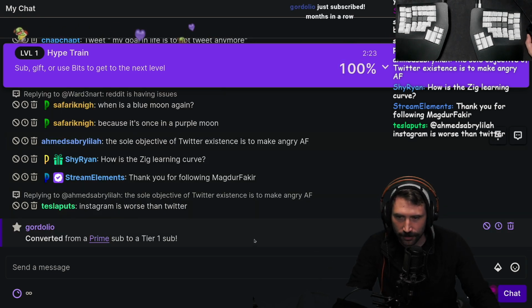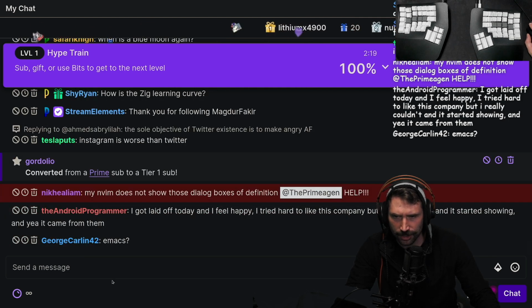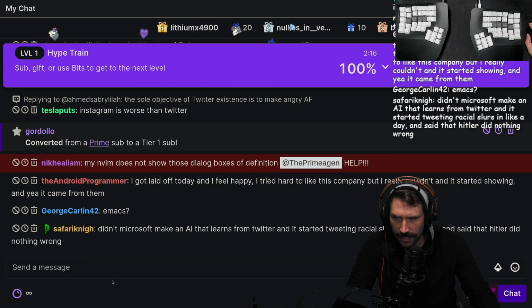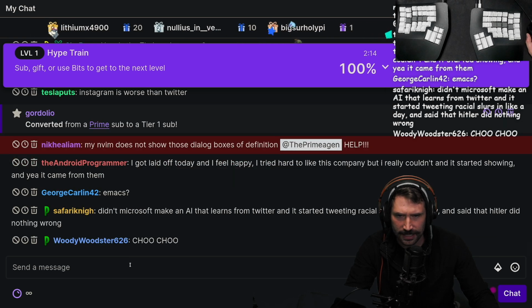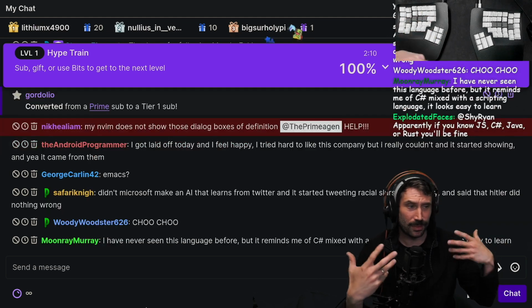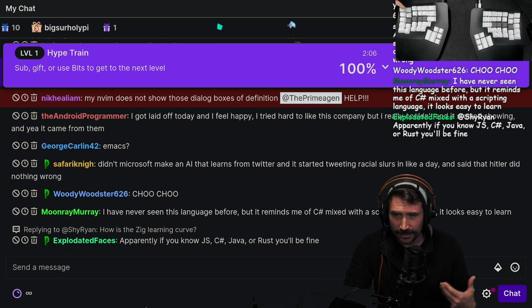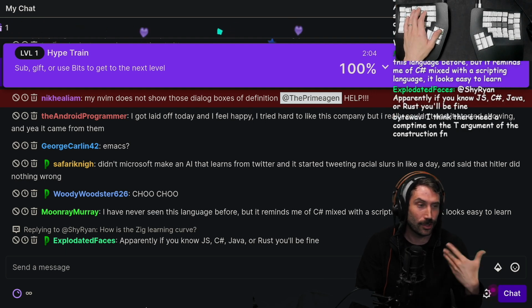Thank you, Gordelio, for that brand new tier 1 from Prime. Why does NeoVim not show those dialog boxes of definitions? Help. I don't know. I can't help you. That's an impossible thing you just said. I'd have to know your system, what plugins are installed, how you're using it, what remaps you have on. That's an impossible thing for me to know your problems. You know what I mean?